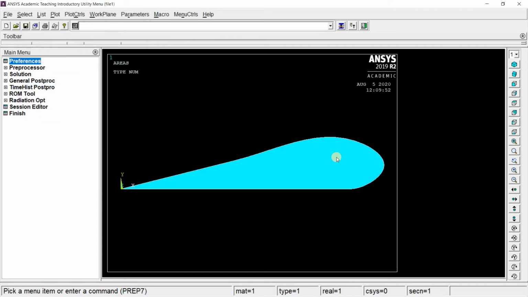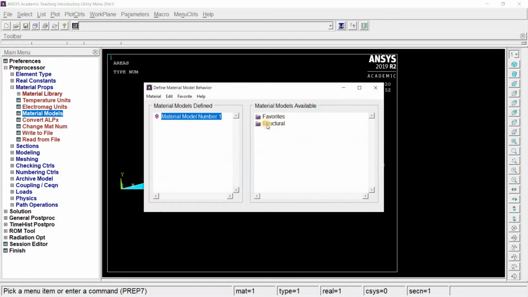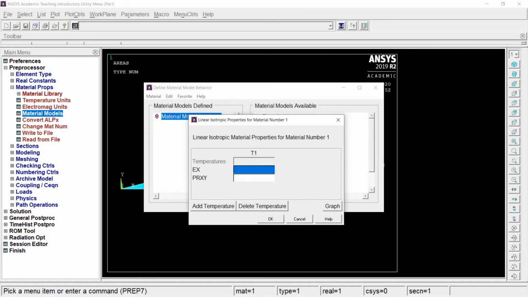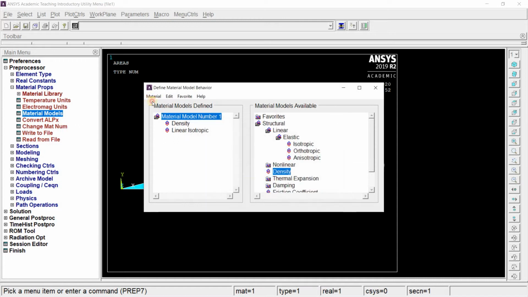Next we must go to preprocessor. Under preprocessor, first go to material properties, select material models, and under structural, linear, elastic and isotropic, enter the Young's modulus value as 38 into 10 power 3, so E3. Poisson ratio we can give it as 0.3. Now give OK. Next select density and give the density value as 8.3 E minus 5. Now give OK and exit.